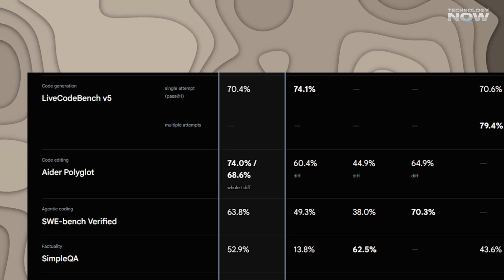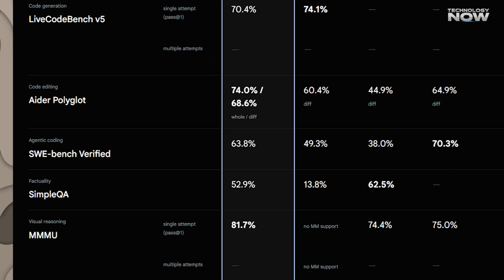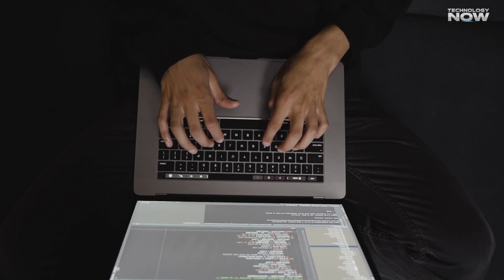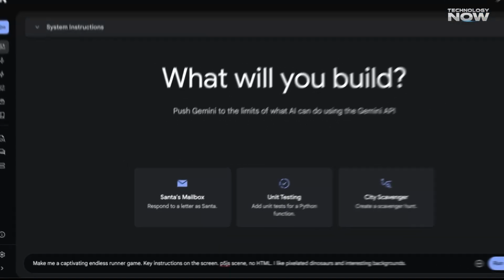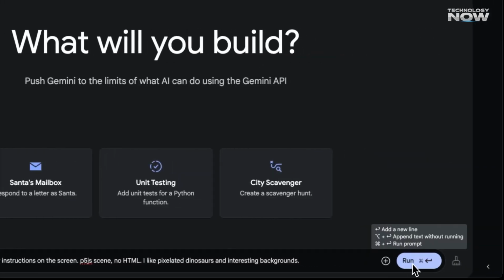Gemini 2.5 Pro has also excelled in coding benchmarks. It achieved a score of 70.4% on LiveCodeBench version 5 and 63.8% on SWE Bench Verified, demonstrating its ability to generate accurate and efficient code. These results are particularly significant for developers and businesses seeking AI solutions to assist with coding tasks, as Gemini 2.5 Pro offers enhanced support for code generation and debugging.